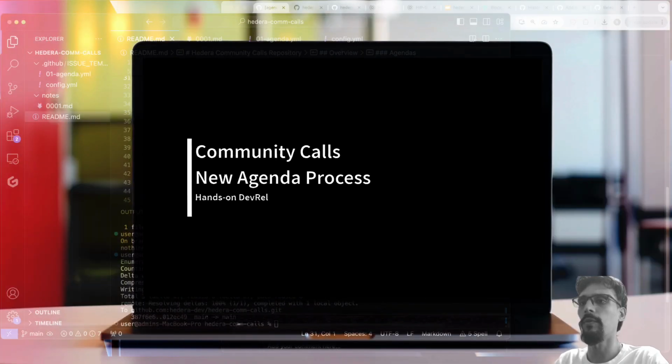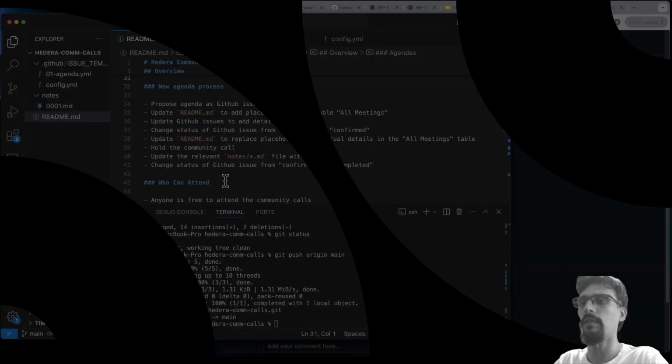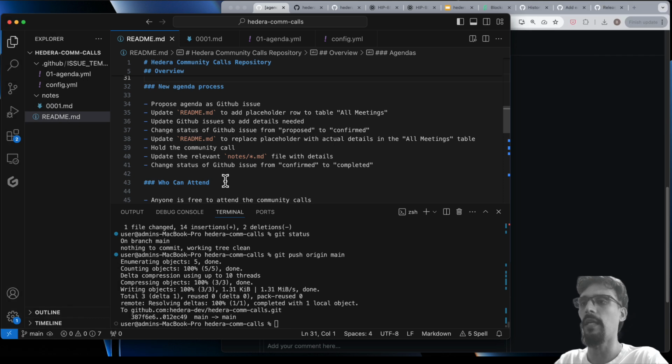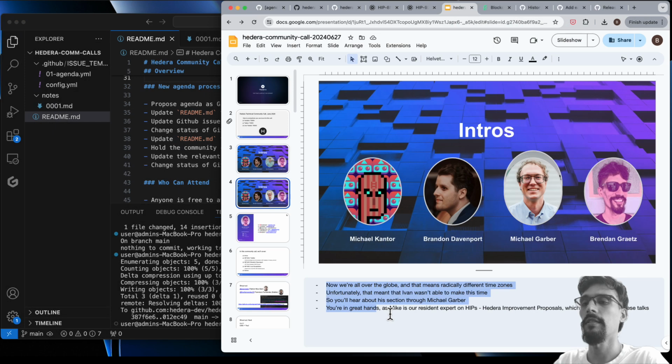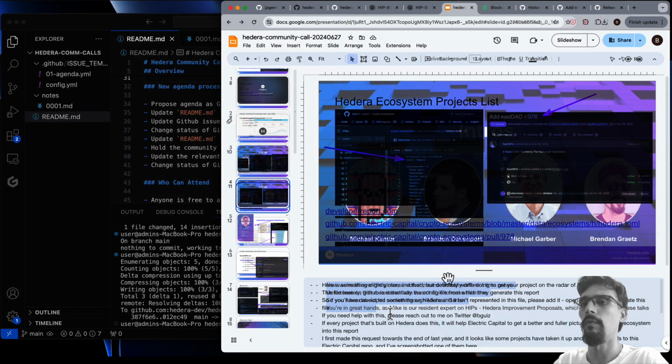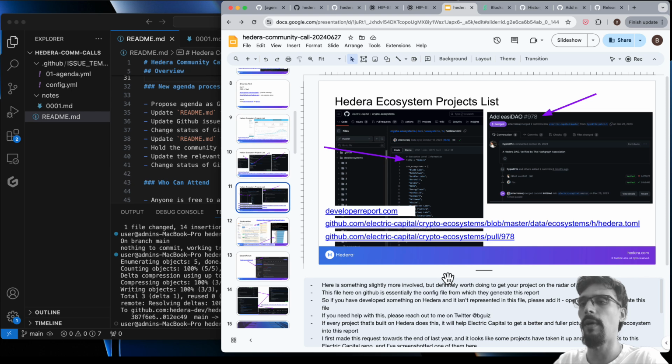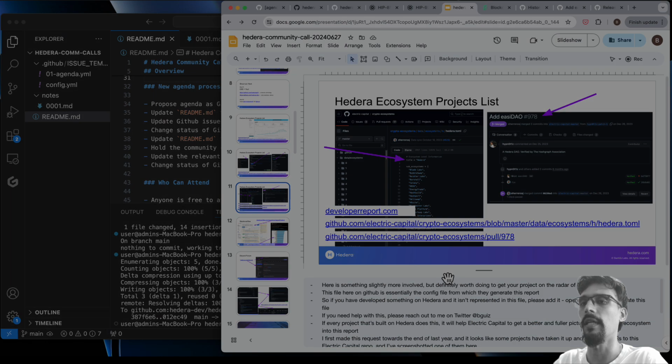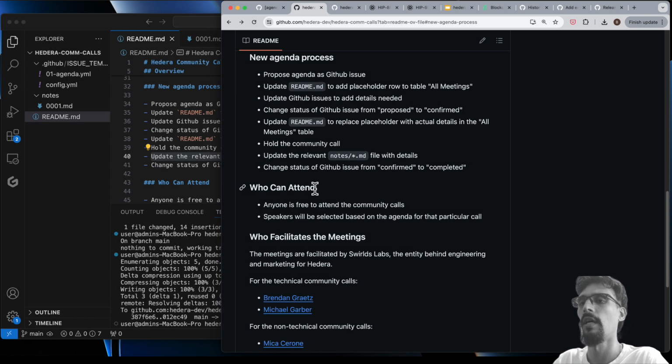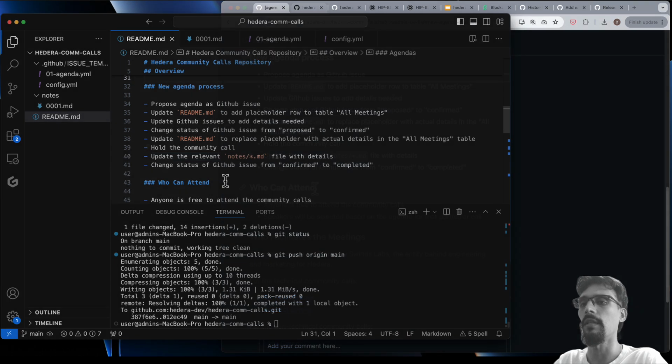Hi all, welcome to another session of A Day in the Life of DevRel, where I'll be executing DevRel tasks and you can watch me as I do so. In this task, I'll be taking the Git repo created earlier, which catalogs and indexes past and planned Hedera community calls, and then add a new section with instructions on the steps for proposing a new call, and then seeing it through till the end.